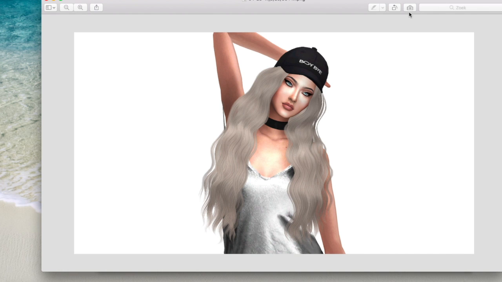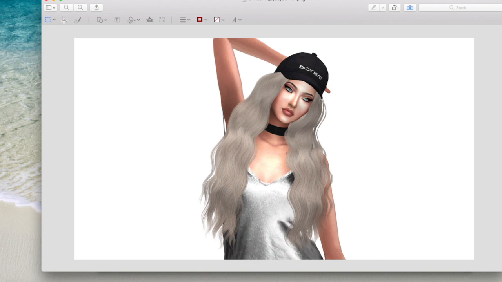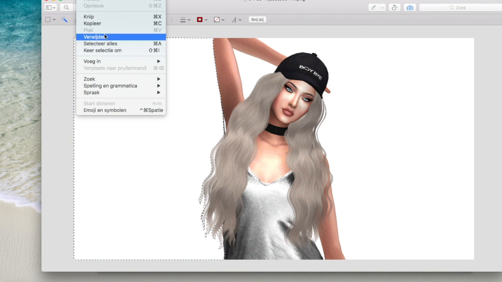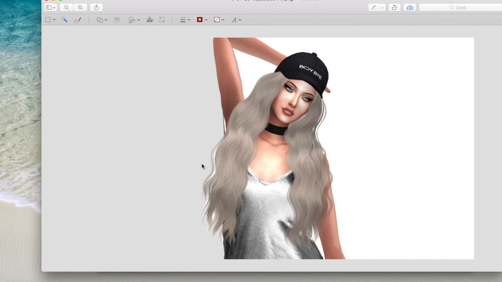Alright, how I do this might be a little bit different from how you are going to do this, because I am on a MacBook. On a MacBook, it's really easy. You open your picture, you click the little toolbox right here, you click this little thing and you just select it all and you can delete it. So that's what I do.